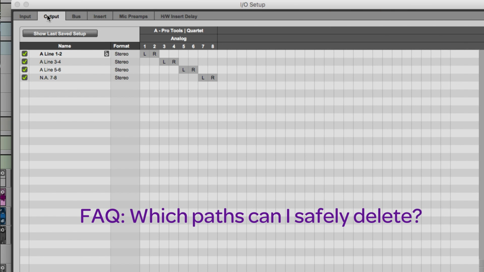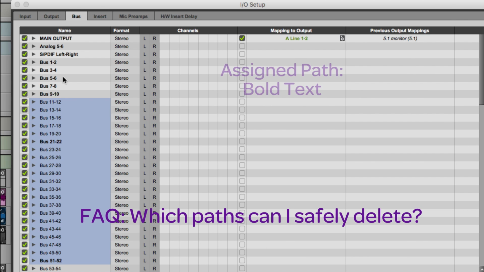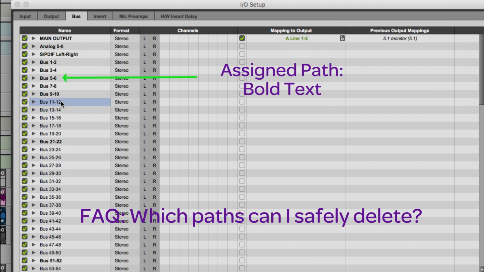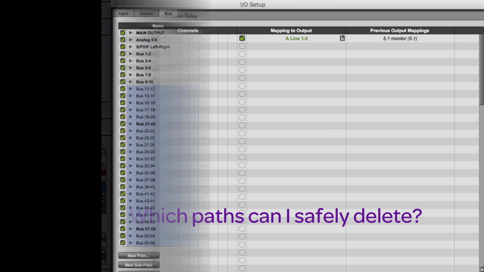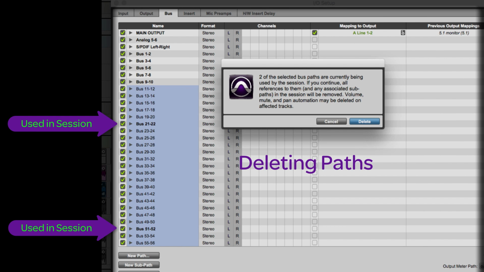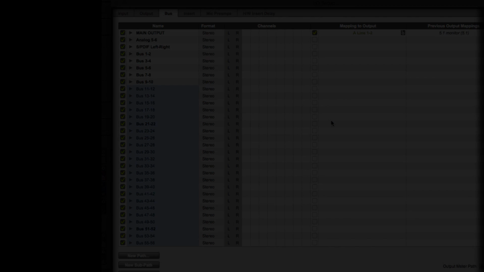Note, if an input, output, or bus is actually assigned in the Pro Tools mixer, the name will be displayed in bold, so it's very easy to see which bus's inputs or outputs are being used in the mixer or in the session. Deleting paths will bring up a warning dialog box if you have selected for destruction a path that is currently in use. Unused paths will just delete without any warning. Be sure to see all the videos on the Pro Tools I/O setup, including the detailed descriptions of each tab.